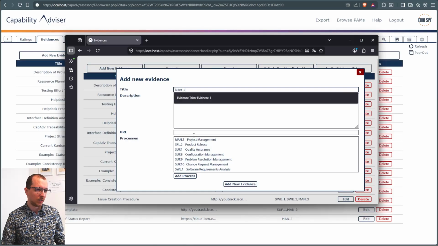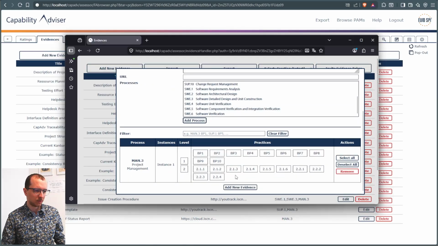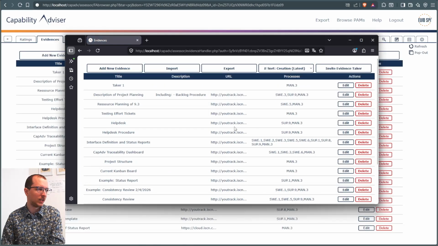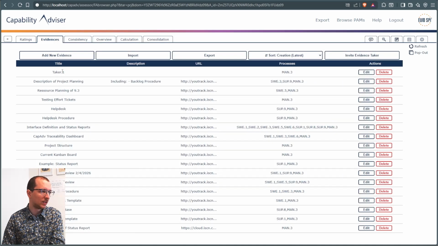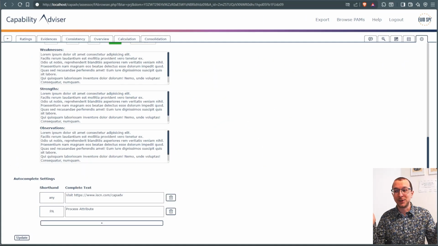Taker 1, let's go project management, BP1, add new evidence. And as you can see, instantly updated: Taker 1, my evidence. It's there. And so I, as an assessor with access to all of the tool, can focus on interviewing, taking notes, noting down findings and rating. I think this will make a lot of people very happy and definitely will make life easier going forward.